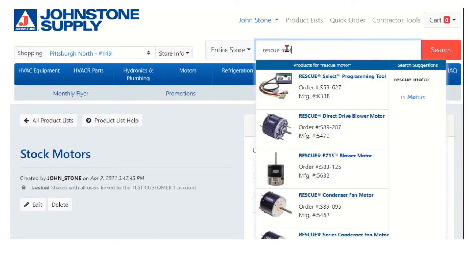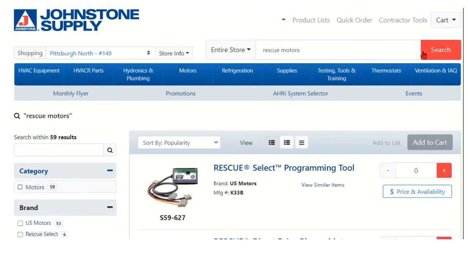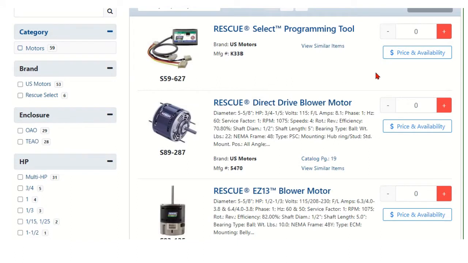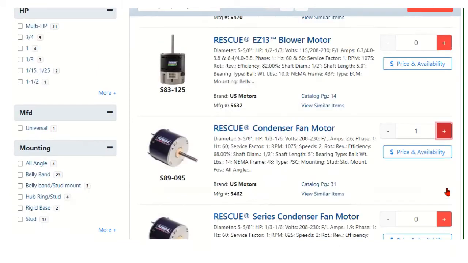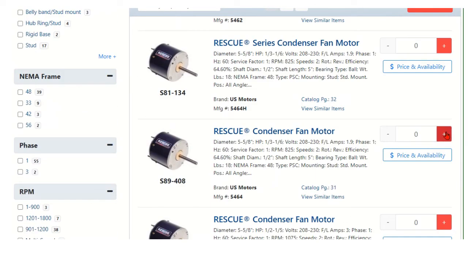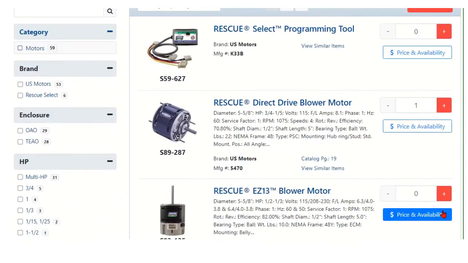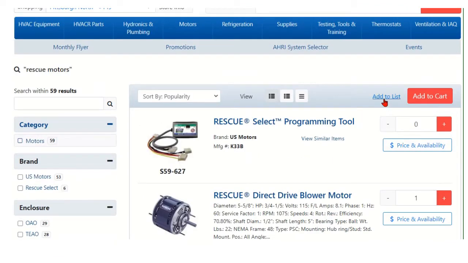So say, rather than looking up every single item individually, if you know there's a group such as rescue motors, you can just search for them. And you can use this box here to change this quantity to 1, which is basically selecting it. So as long as it's not 0, that means you are basically checking a box saying, I want to include this. And up at the top of the page is Add to List. So we're going to do that.